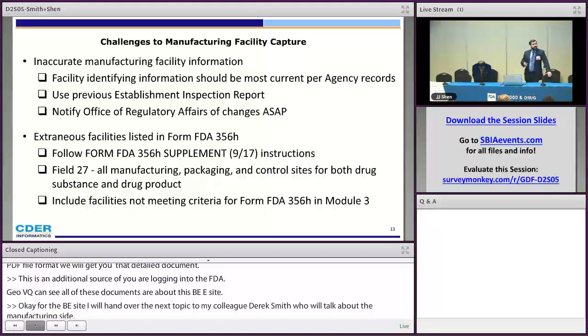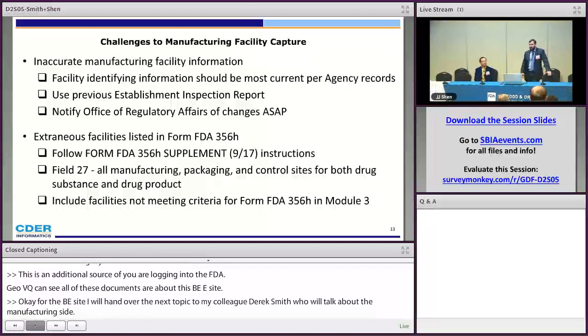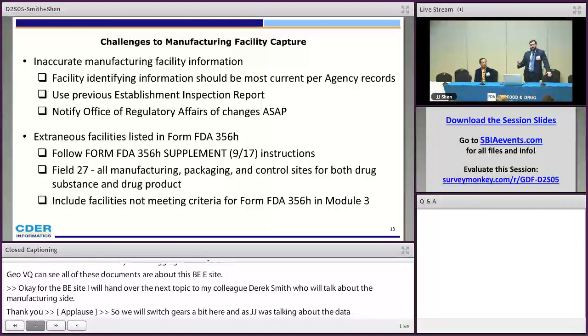So we'll switch gears a little bit here. JJ was talking more about the data capture of the BE site information. I'll be talking more about the manufacturing facilities, commercial and exhibit batches within the application, and where our expectations are, and what challenges we see.